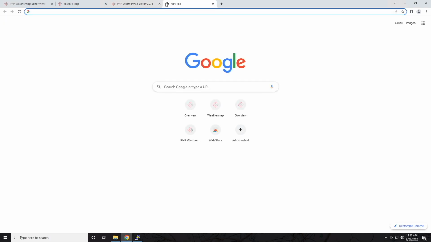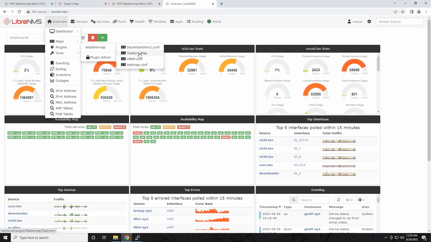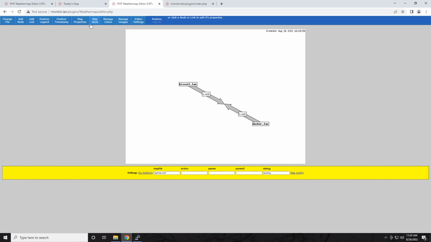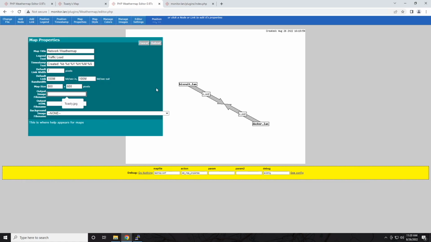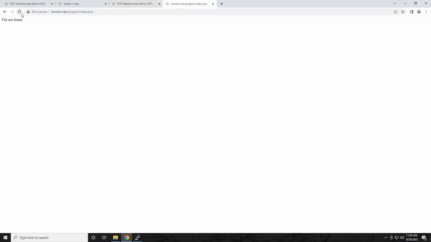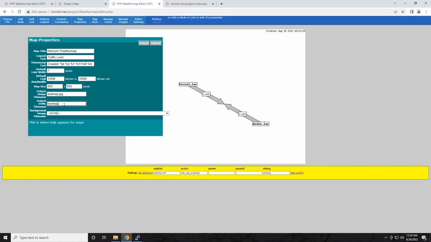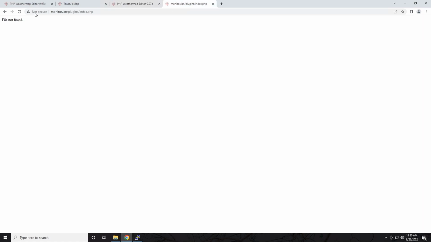Now if we go back to LibreNMS, plugins, Weathermap, and pick our new map, you can see it says file not found. So this is what happens when you don't specify an HTML or an image file path. So in our editor, we're going to go to map properties, and we're going to specify the output image, testmap.jpg. We'll go ahead and submit that. This should still say file not found because we don't have the HTML file. But once we put in testmap.html and submit and refresh this, it does take it a minute, but it should actually give us a map at that point.